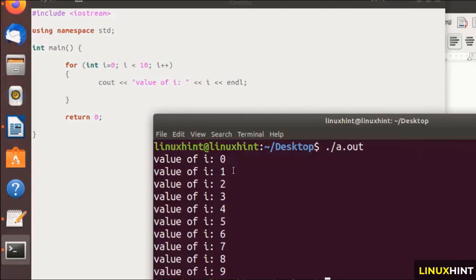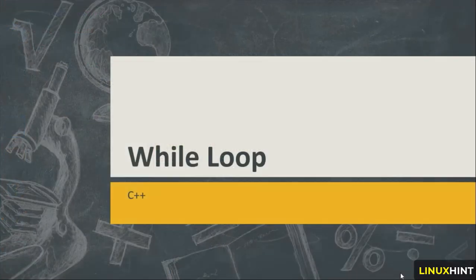You can have multiple for loops. You can have a for loop inside a for loop. You can have if conditions inside the for loop, but that is a topic for another day. Our topic is the while loop in C++, and we will see what a while loop is and how we can create a while loop using C++.